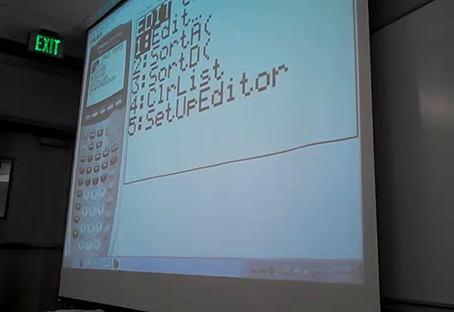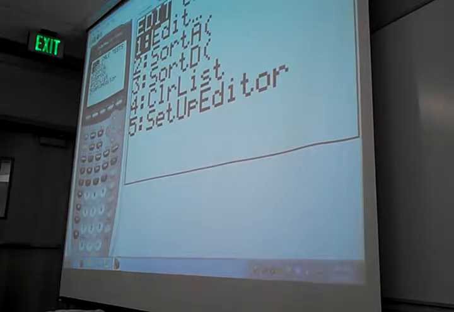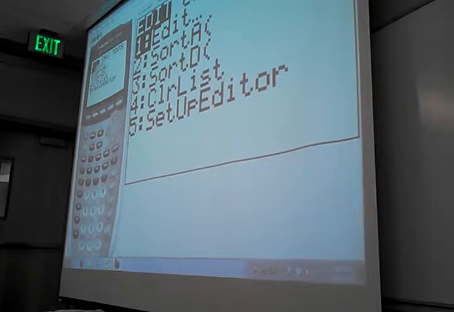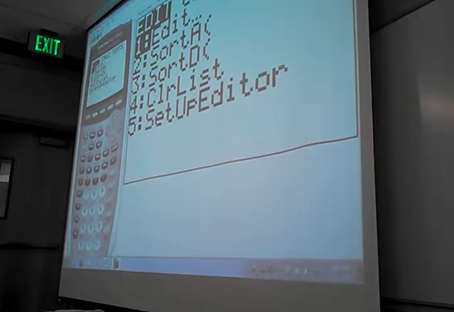Right, it comes up looking like something that was made in the 1980s. I know. It's a dot matrix kind of thing, but you've got edit, you've got sort. That sounds good. I want to sort some stuff, but I haven't told the calculator any data yet, so the calculator's not going to know what to do. Clear list, that sounds exciting.